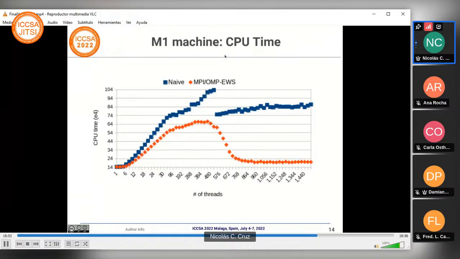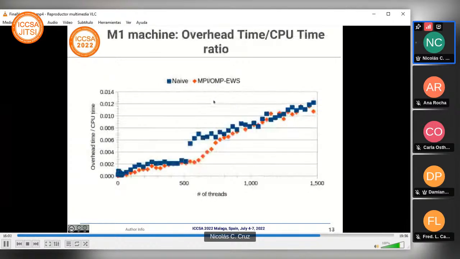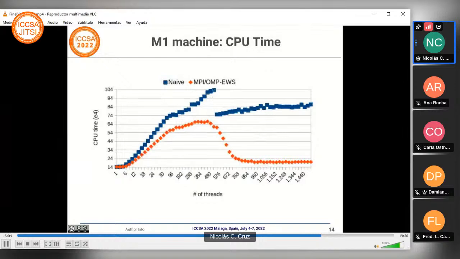And here we have the total CPU time. This information is important to be fair. In this comparison, we must show the total CPU time. And as we can see here, the total CPU time starts to decrease as the number of threads is increasing in our optimized version, and in our basic naive implementation, this total CPU time still remains very, very high compared to the optimized version.